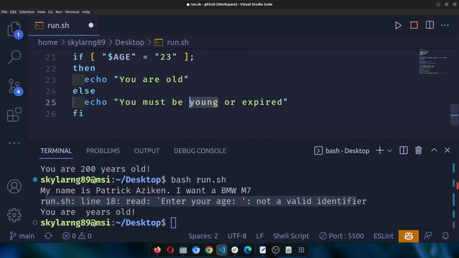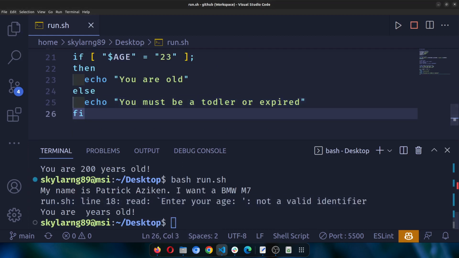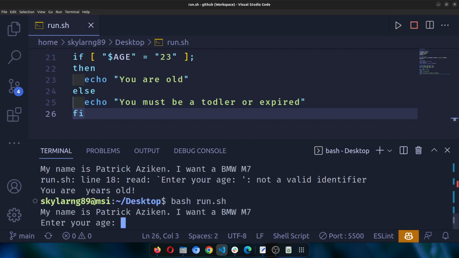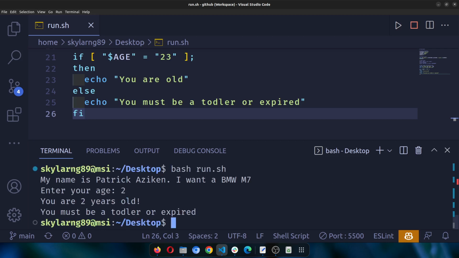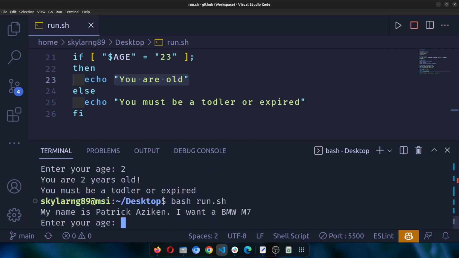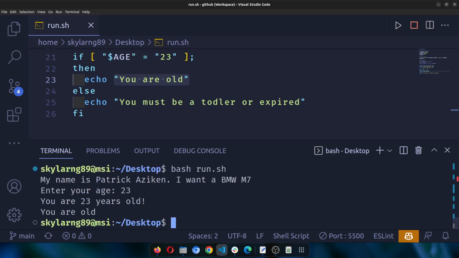You must be a toddler or expired. So let's run this guy. Right, so it's asking what's my age. I am 2. So it says you must be a toddler or expired. So you see that it did not print you are old. Now let's run it again. 23, you are old.